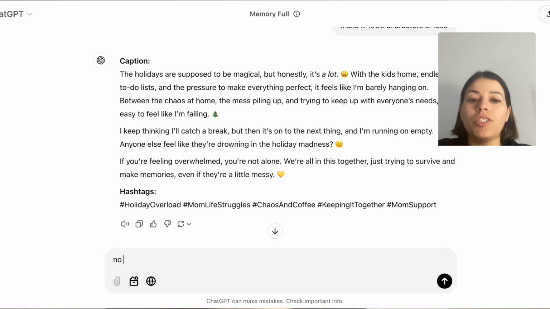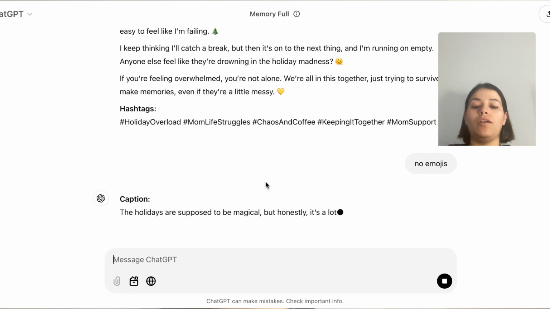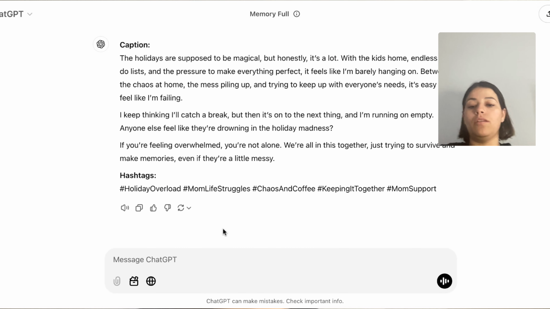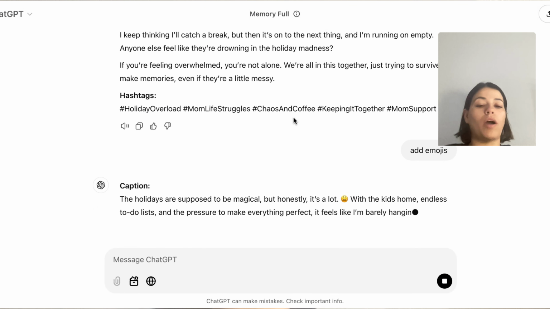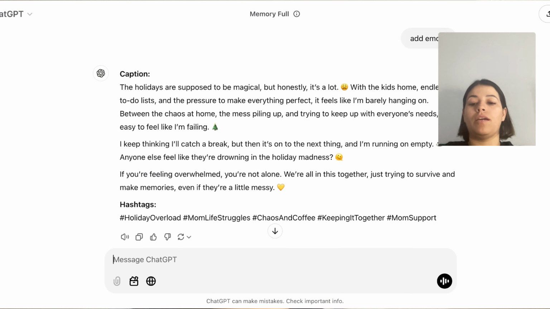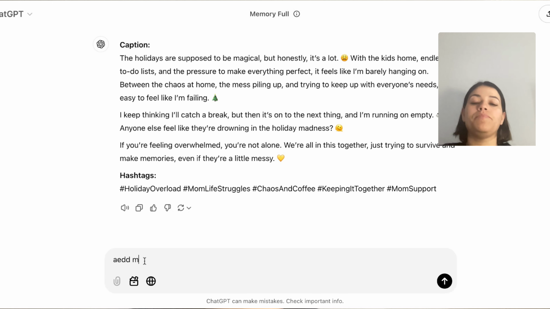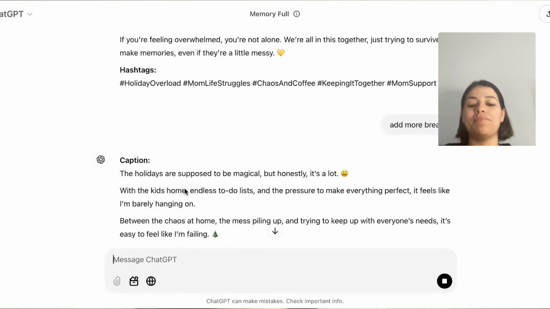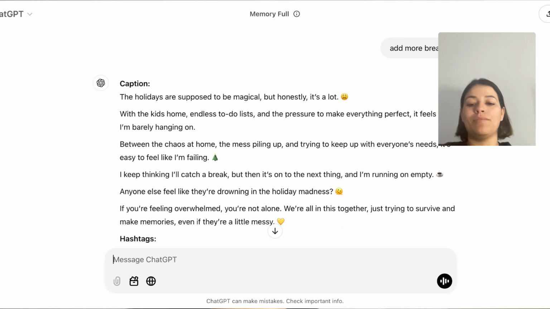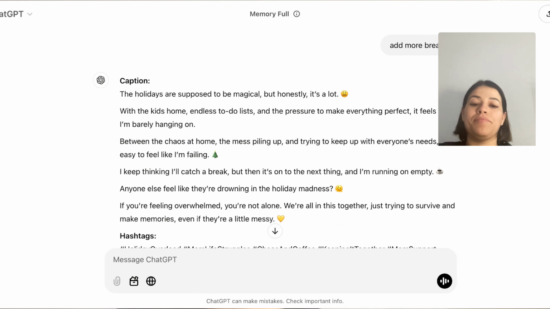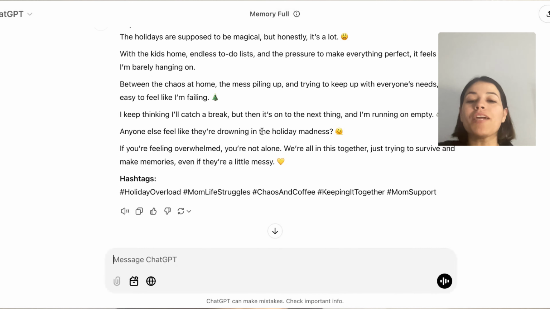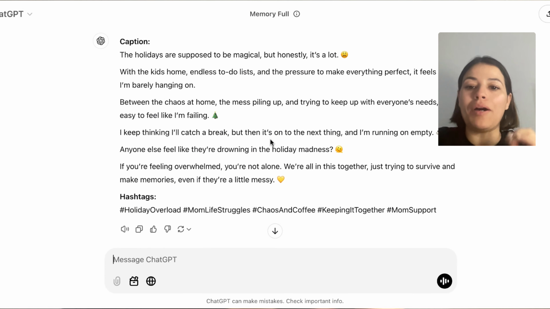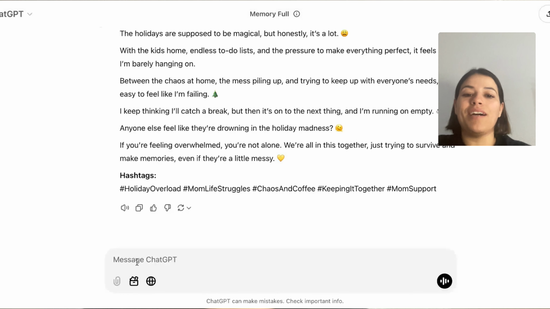Okay, so you can tell it, you can say no emojis. It'll drop the emojis. Add emojis. It'll add the emojis back in. Add more breaks. I prefer captions with breaks, so I use that quite often. I just think it looks better with breaks.